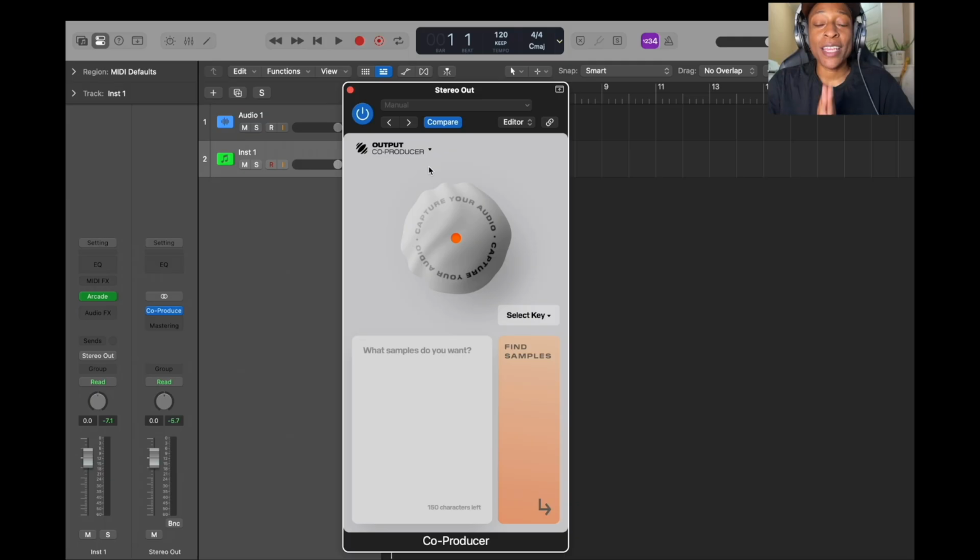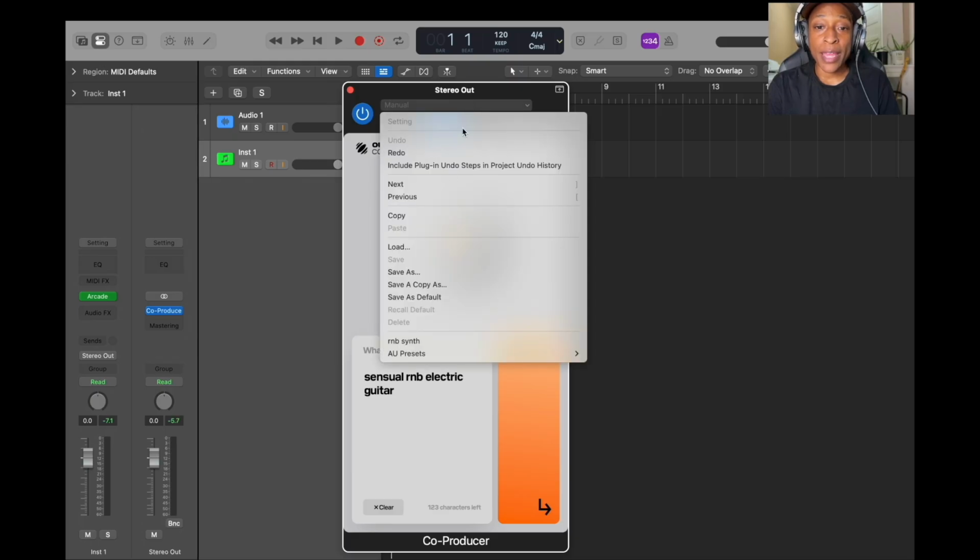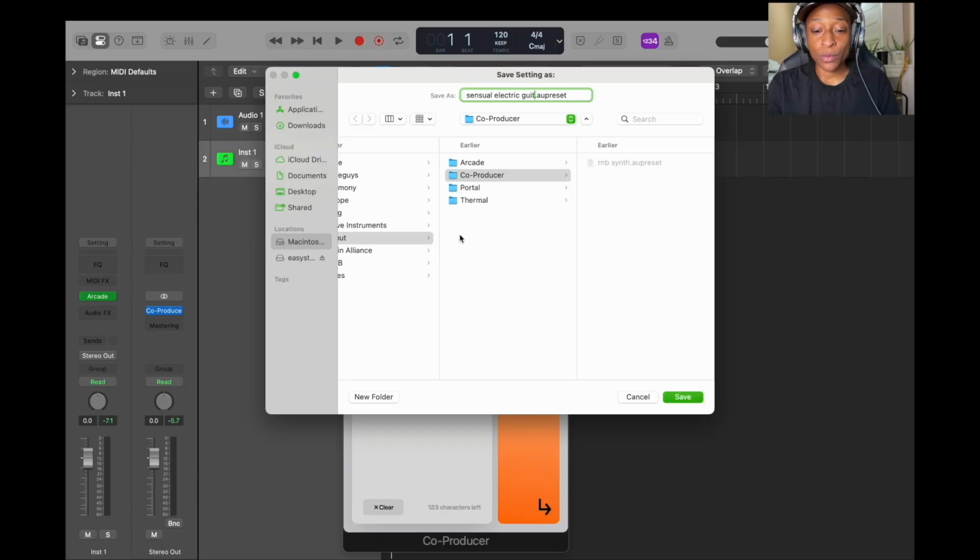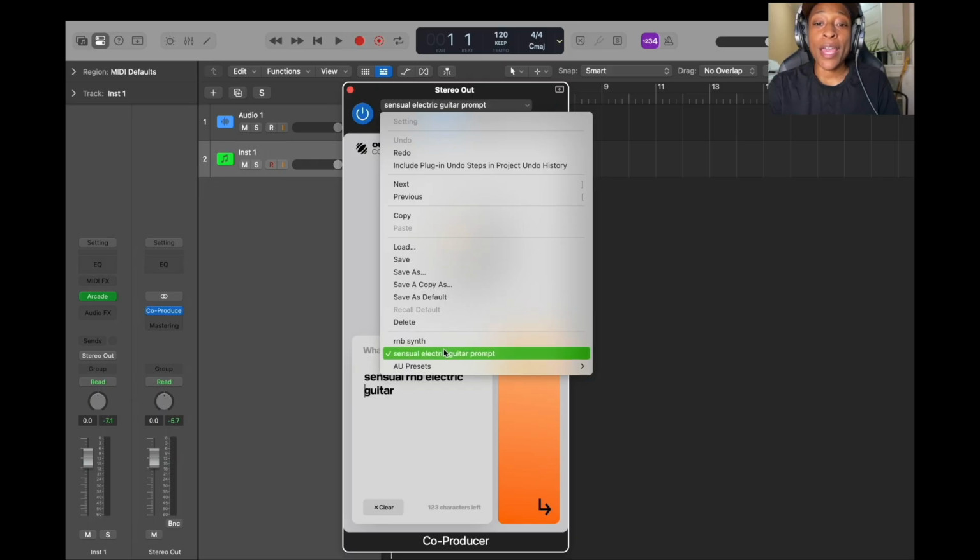So here is a hack that you can use to save your prompts. If you like the samples that were generated by a prompt that you created, you can save that prompt in Logic. Maybe you can do this in other DAWs too. So for instance, say I want to do sensual R&B guitar, sensual R&B electric guitar, right? I can do that, and I can save as. And so if you go here, now I have both of these presets saved in Co-Producer.